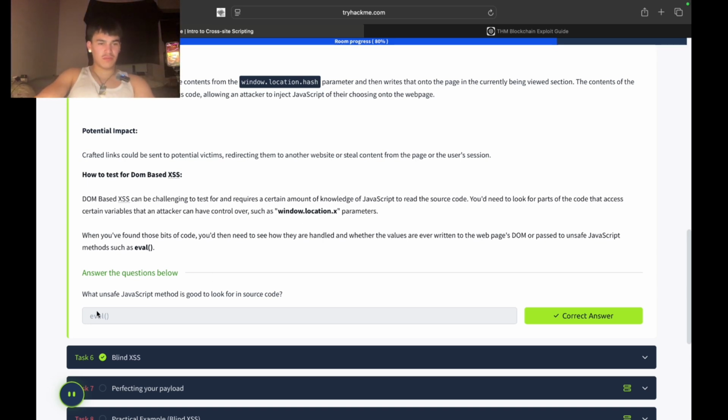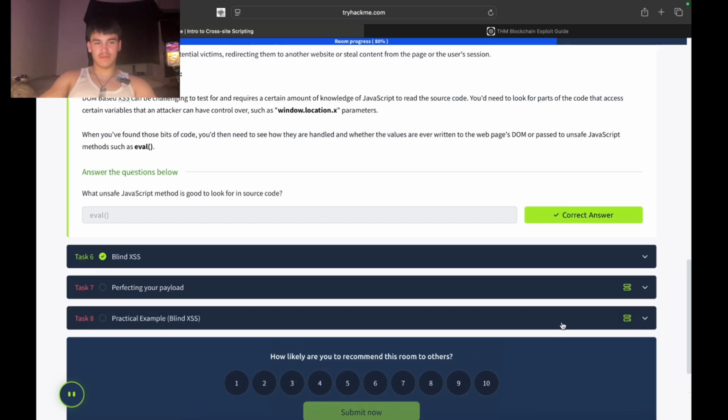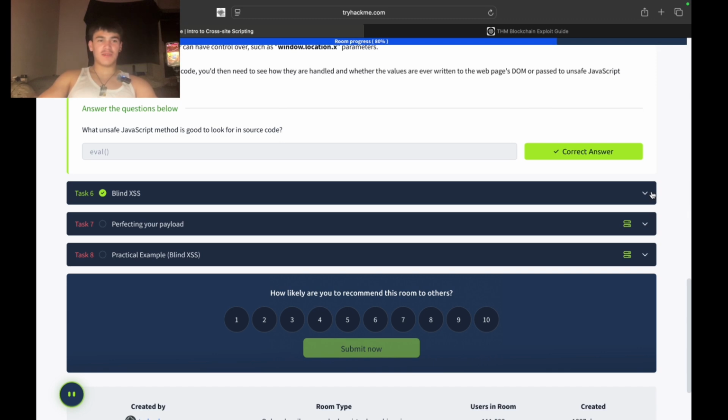What unsafe JavaScript method is good to look for in source code? Eval. Right. All right.